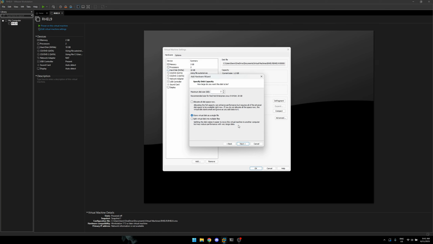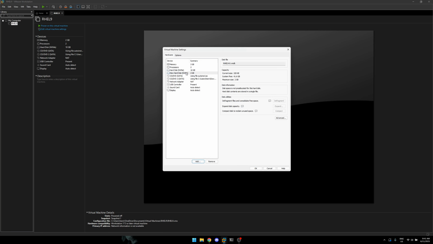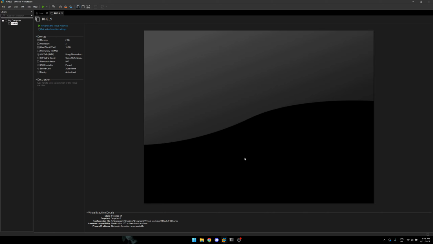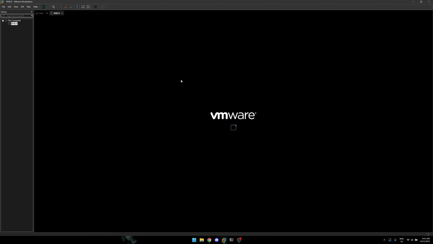Again, I store virtual disk as a single file. And then yeah, you can decide on the file name and then finish. And as you can see here now, we have a new 2 GB disk. So if you click on advanced here, you can see what device node it'll be under. So this was the 10 gigs that we added, the 00, and now 01, that's the new 2 gig. So to verify that that's been added, what we can do is power the machine back on.